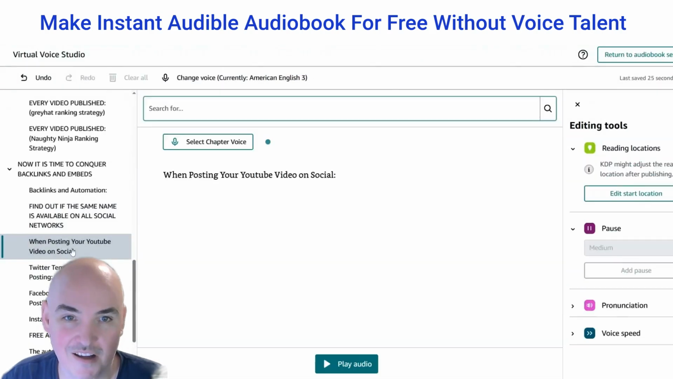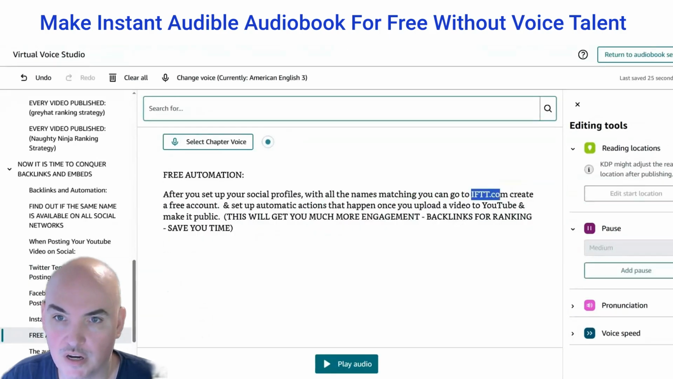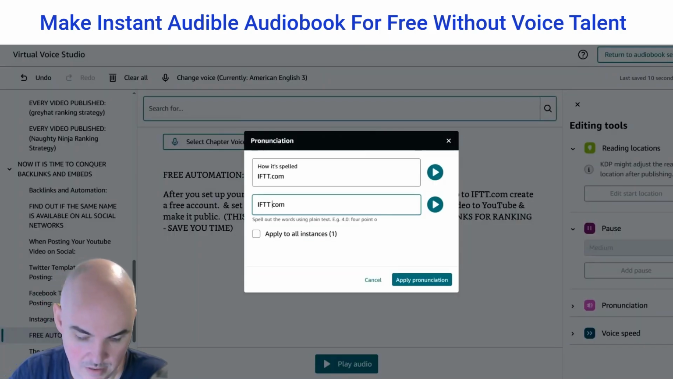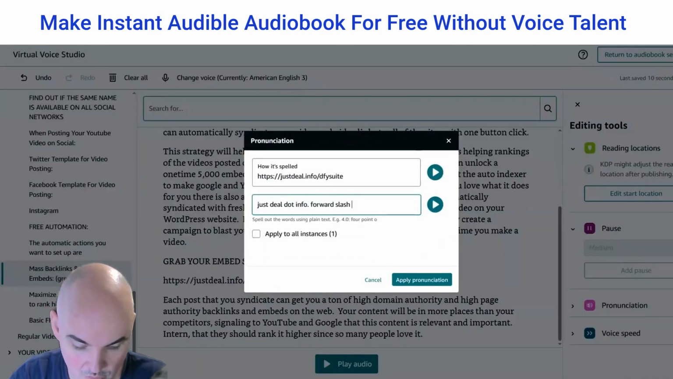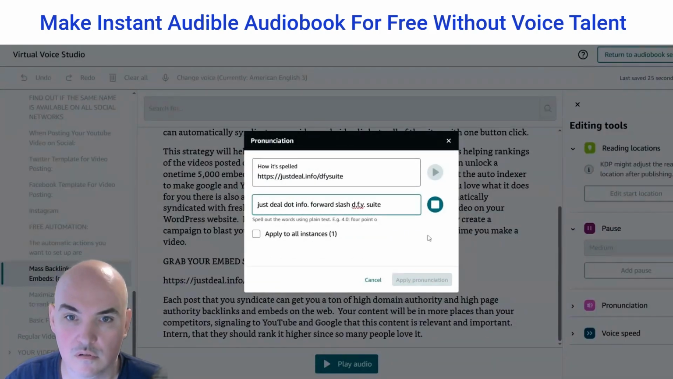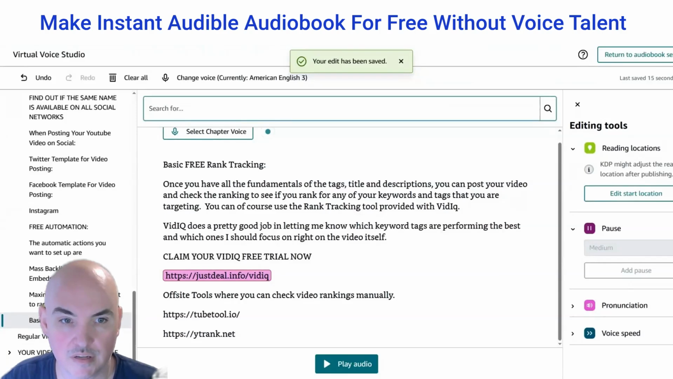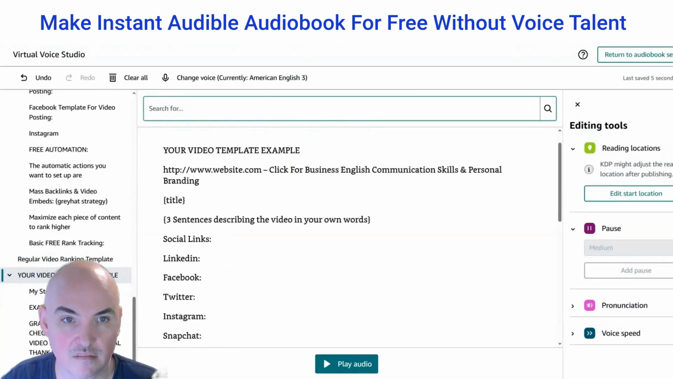Okay. Wow, I love how quickly we're moving through this book. It's pretty great. Okay, so we're going to change this one right here. Just put the dot in there. Okay, awesome. Oh, I love this. This is actually so fast. Justdeal.forward/DFY suite. All right. Okay, this one's already done. Okay, okay. This is it. This is it. All right, here we go.